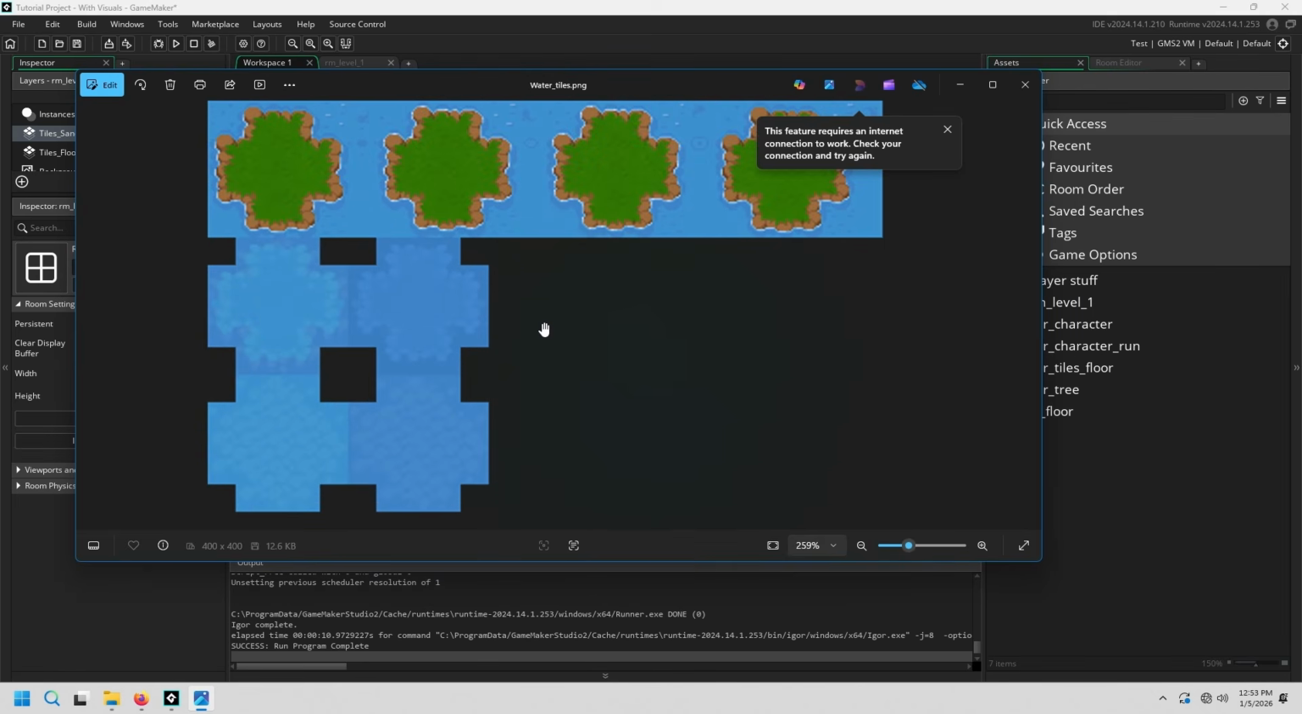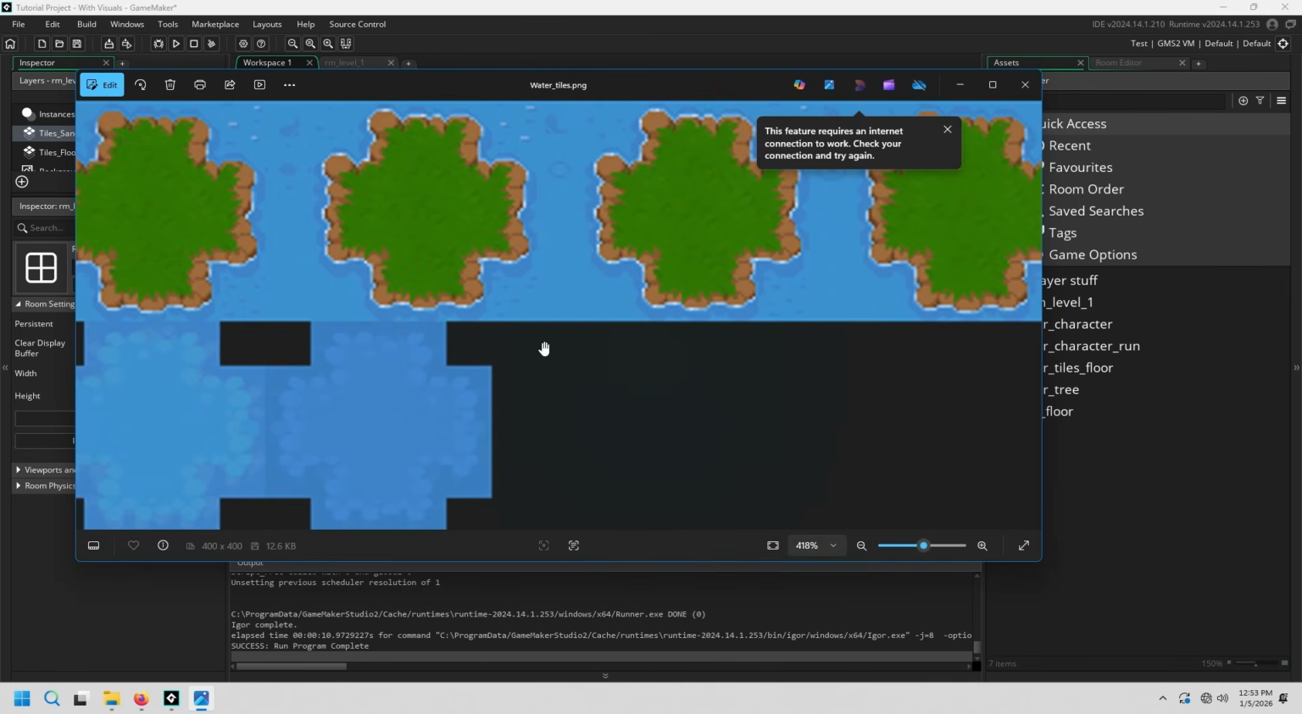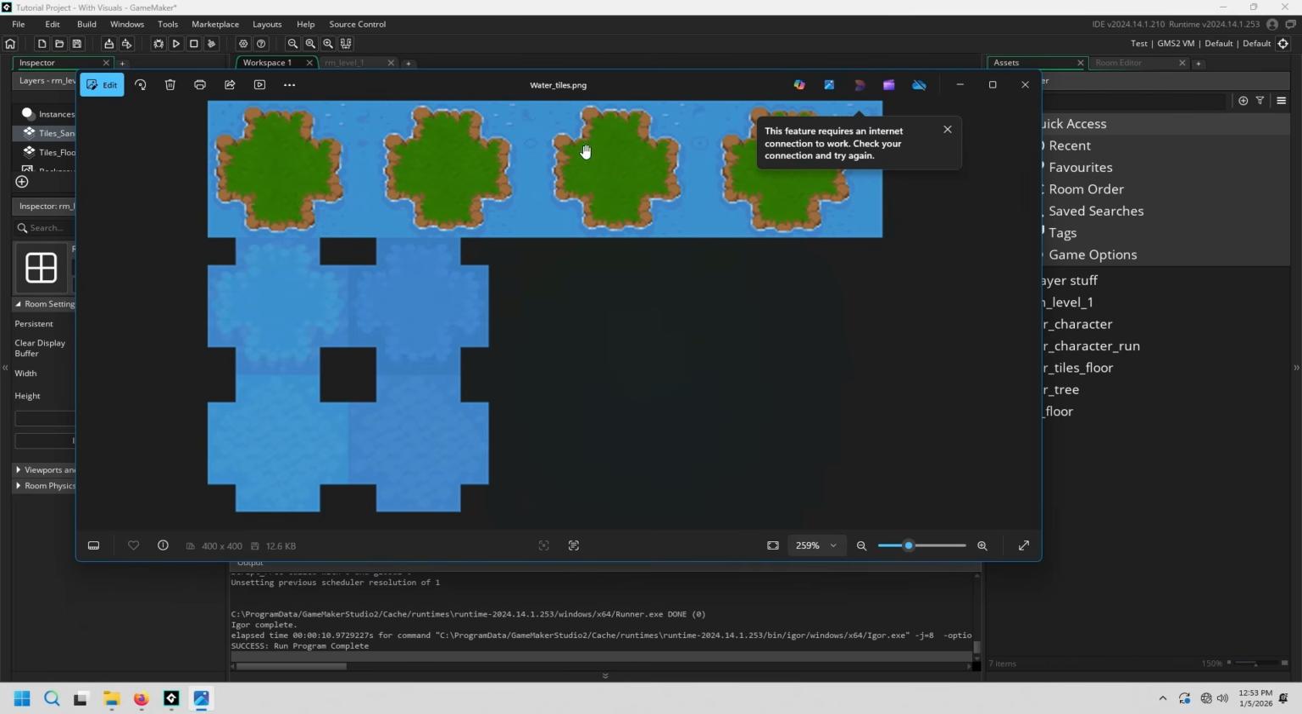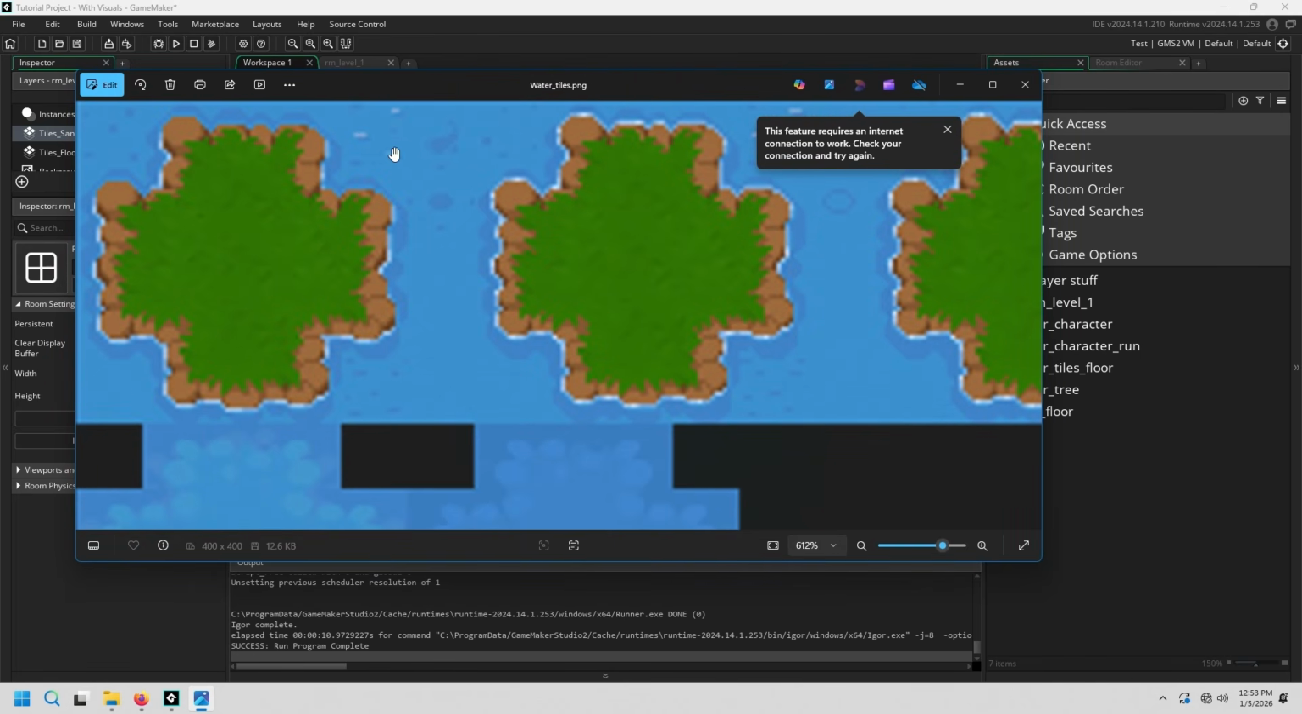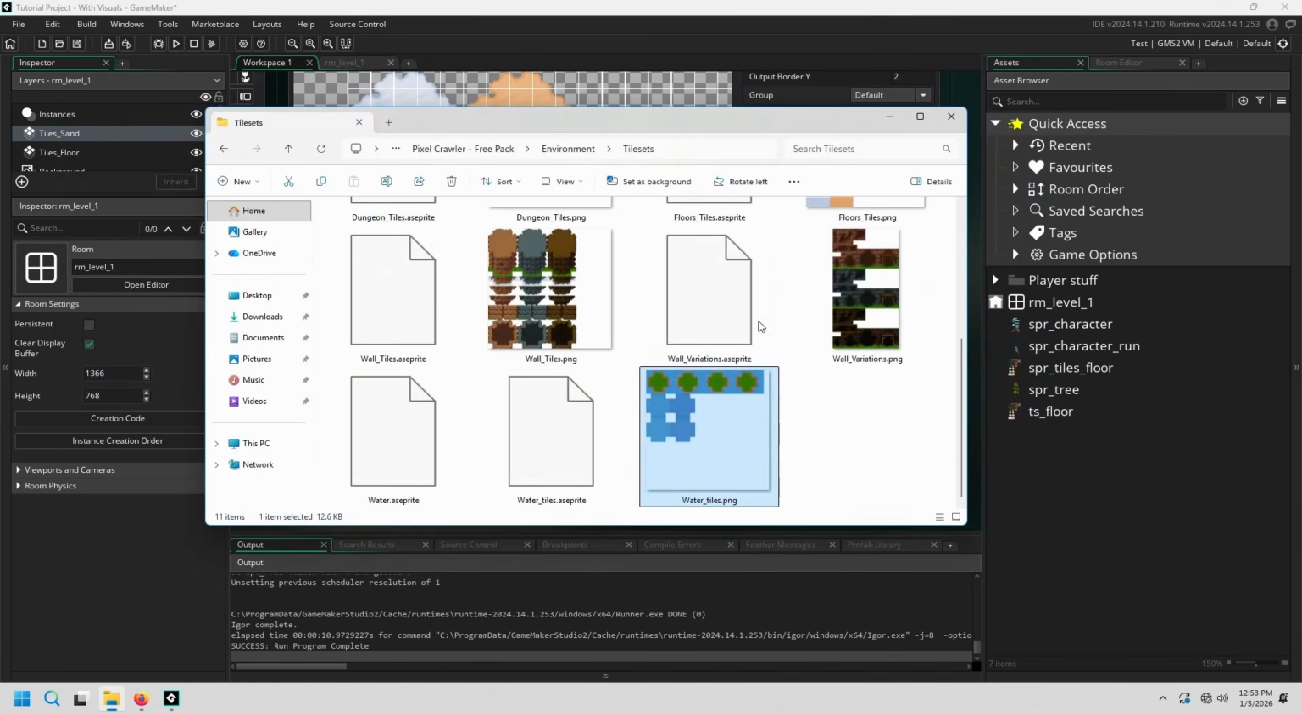And crucially, these water tiles have a couple different frames of animation. There's 4 frames of animation for each of these. And there's a couple different patterns. So there's this one that has just bubbles. There's this one that has a little whirlpool. And I'll be importing this into GameMaker, and we'll be making use of some animated tiles here.